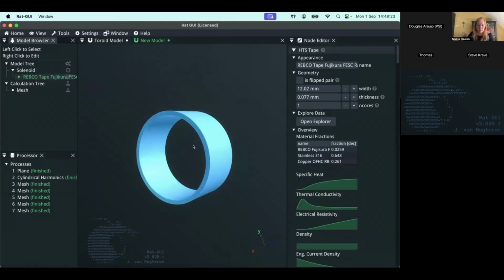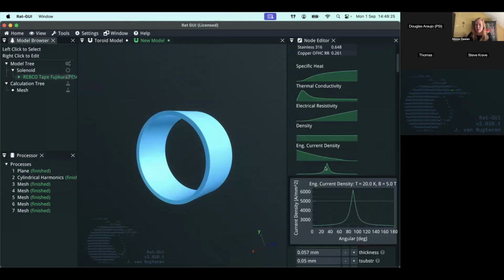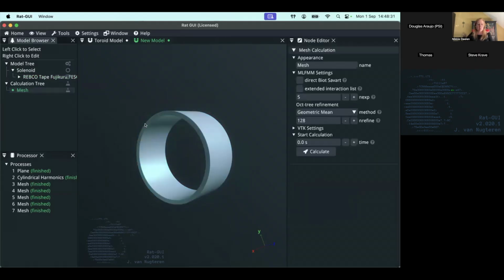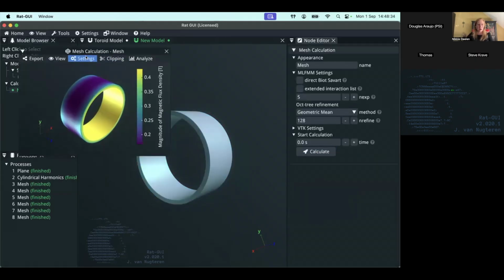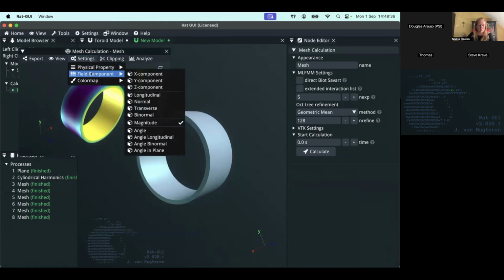And maybe I should have used a different one. Let's take an HTS tape. Here, I guess this is a very familiar plot if you're working with HTS. And then based on these HTS properties, now I will have a very high temperature margin because I have an HTS tape.